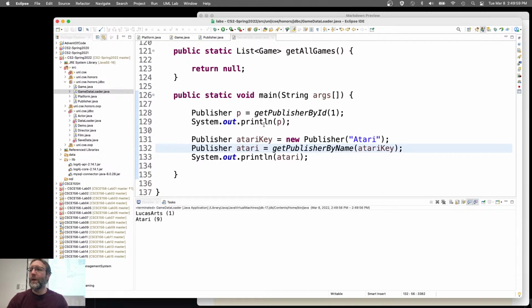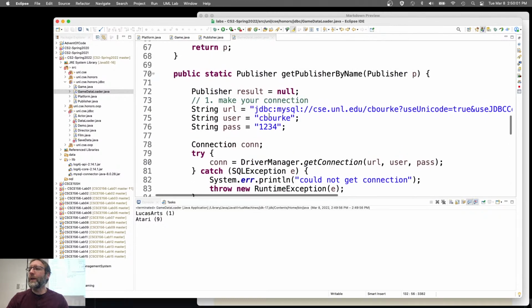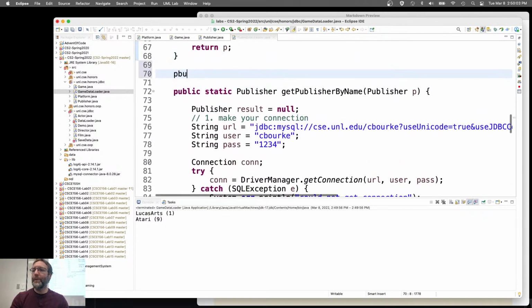All right. What would it look like if I got all the publishers? Public static a List. List or a set, right? Doesn't matter, right? Which one do you want? List. List, okay. A list of publishers. Right? Get all publishers.